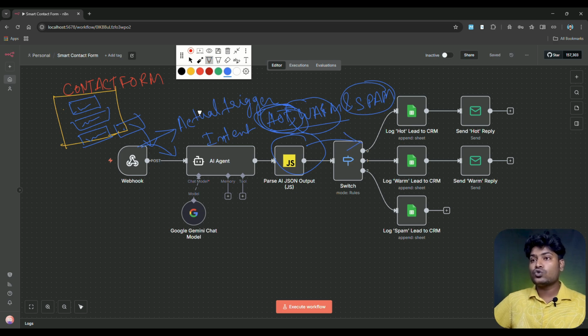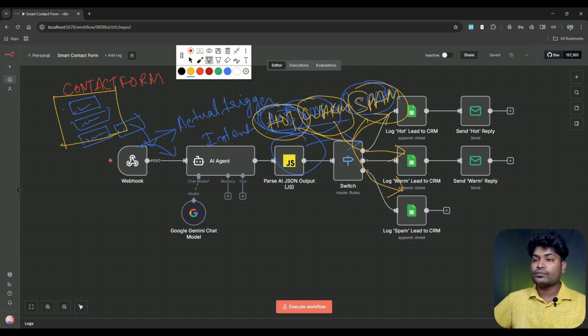Now the switch node, based upon the score like hot or warm or spam, will send each response to its own node. Like here, this node is for hot, this is for warm, and this is for spam. This node is important because for the later stage, I need a specific email for hot, warm, and spam. So for these we need to segregate these outputs.